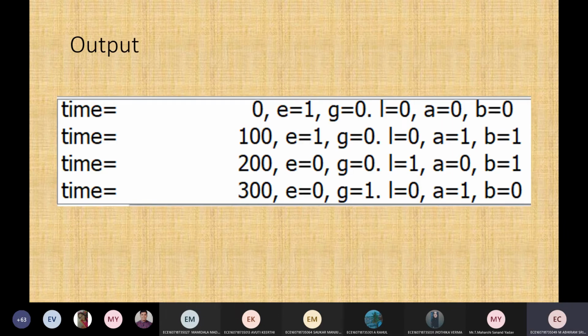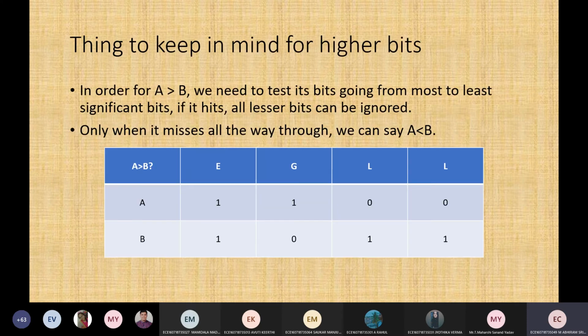Don't worry about the dot after 0. That is just me typing dot instead of comma. So next, what you have to keep in mind is that when we're checking through the bits, we have to check from the most significant bit to the least significant bit. So when a greater than condition is true at a higher bit, then we have to ignore all of the lower bits.